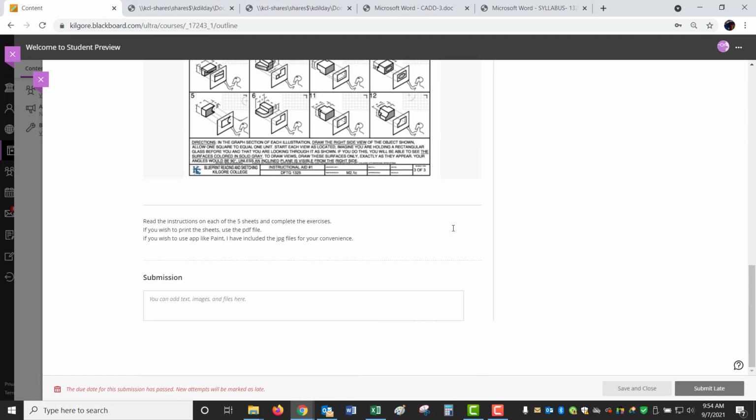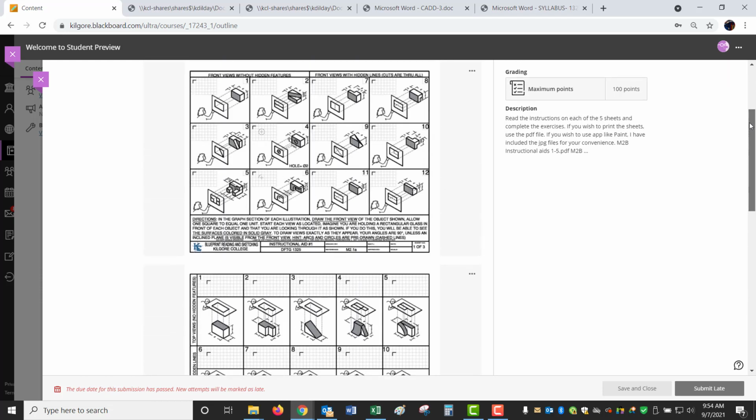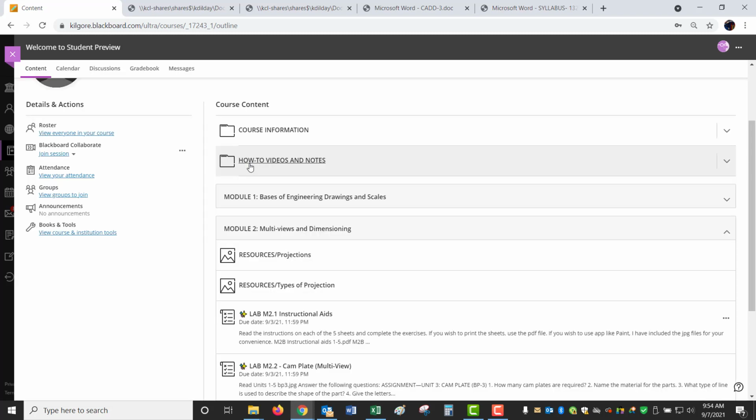If you decide you want to use Paint, which is software that most computers come with, then you can just use the JPEGs like this. I have included videos for these under the how-to videos and notes.